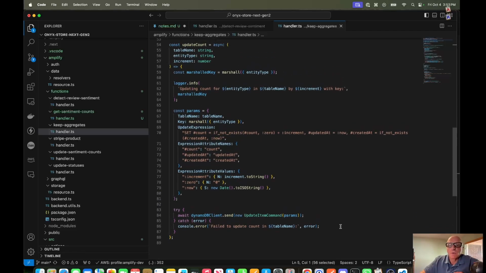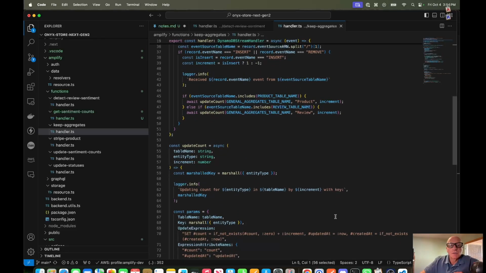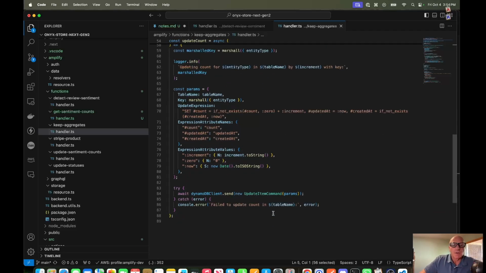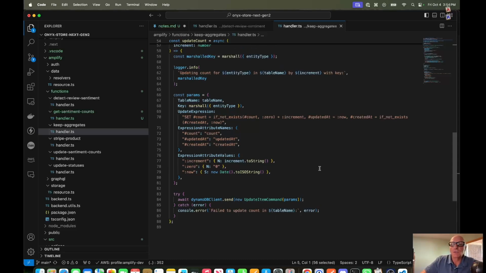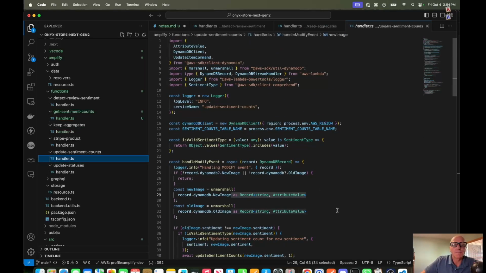Pretty straightforward. We have a function to increment or decrement. So this increment value is either going to be 1 or -1, corresponding to insert or remove. And it's also storing an updated at and a created at value. Here's another one, update sentiment counts. So it's the overall count of the various sentiments.